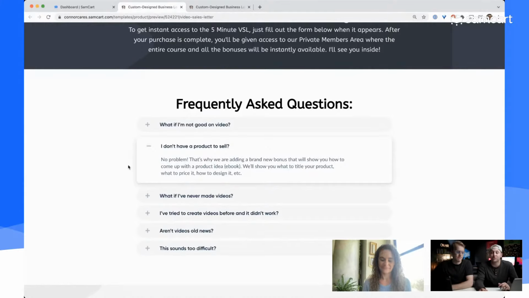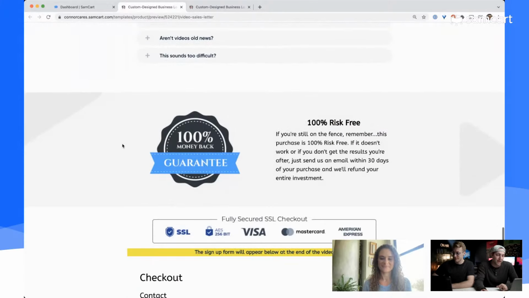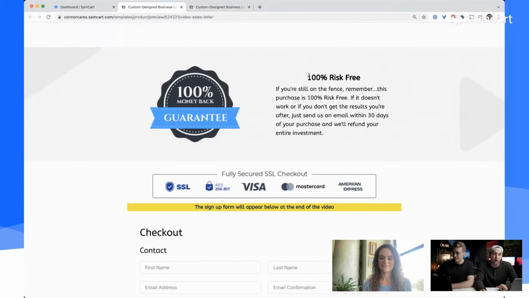Use the FAQs to just smash big objections. If anyone ever asks you a question and they're kind of like, "I don't know about this, what about that before I buy?" That's an objection, and it should have an FAQ on your sales page because other people are thinking the same thing. So then the last thing, we put in an awesome risk-free guarantee.